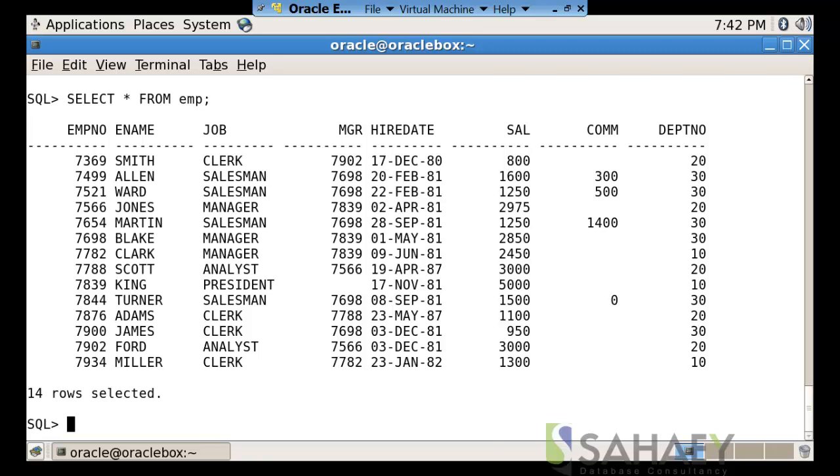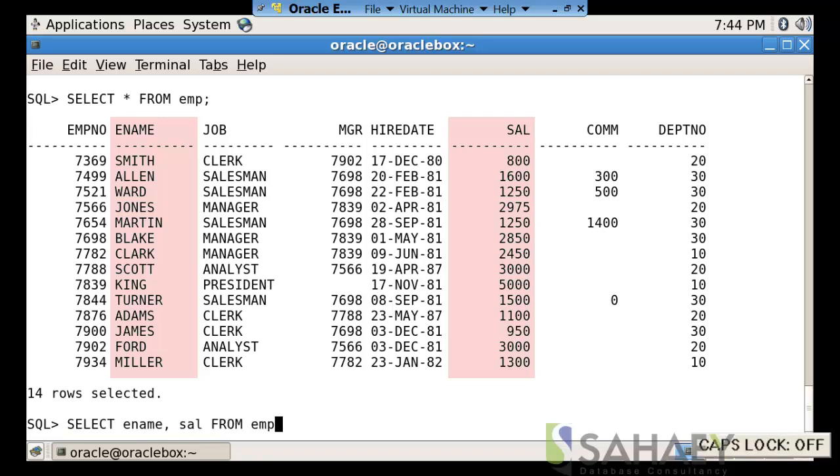Until now, we have illustrated the use of asterisks to fetch all the columns from a table. To retrieve a subset of the columns, we need to list the column names explicitly in the select clause. For example, to retrieve the name and salary columns from the EMP table, type select ename, salary from the employee table.